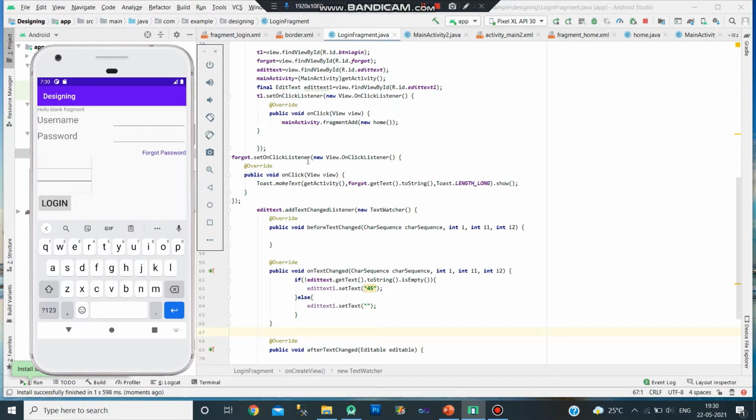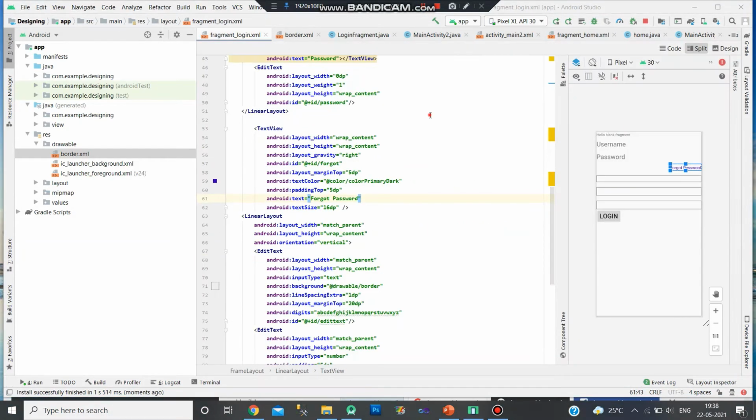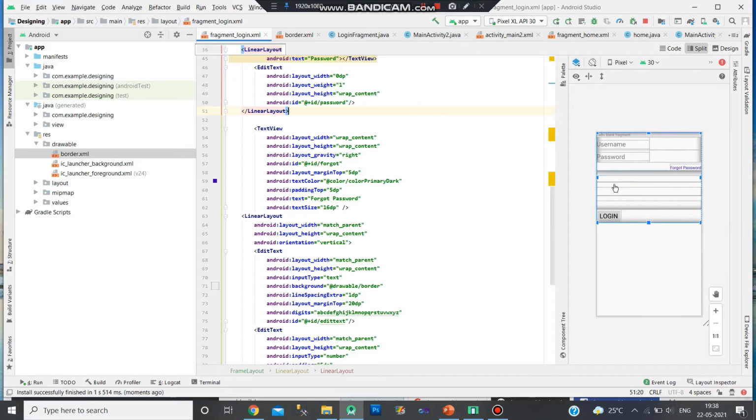Coming to our next control, spinner. Sorry, spinner is nothing but a drop down. In Android, we are using spinners. Here you can give some space, line spacing or something. You can give layout margin top. Here I'm giving 20 dp. Now our next control is spinner.